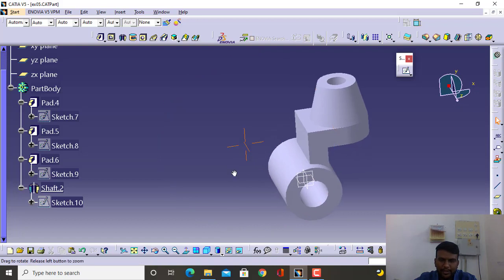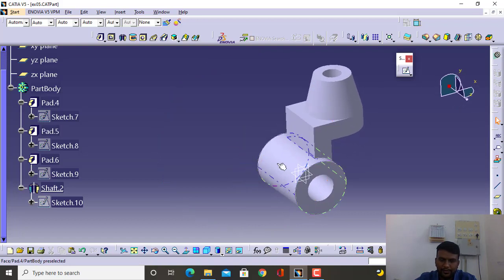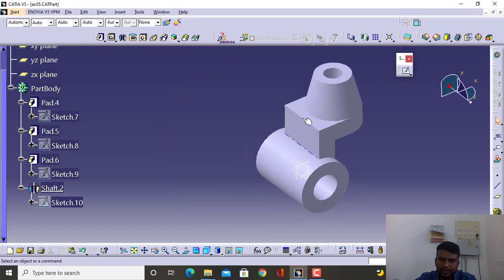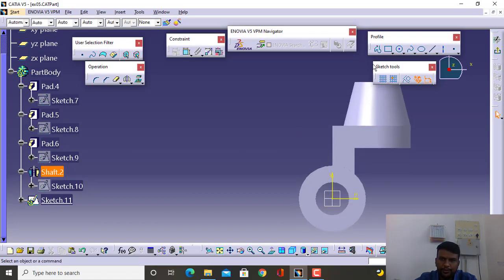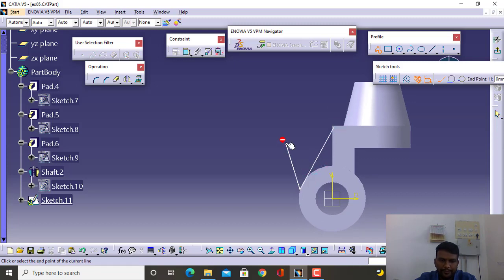Now the next thing is we need to create a stiffener. So we are going to use the stiffener command. To use that command, we just need to draw a line. Go to sketch and select this middle plane, and we are going to draw a line. Just draw a line here.